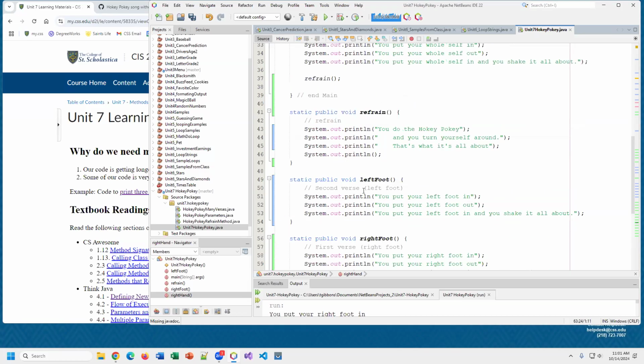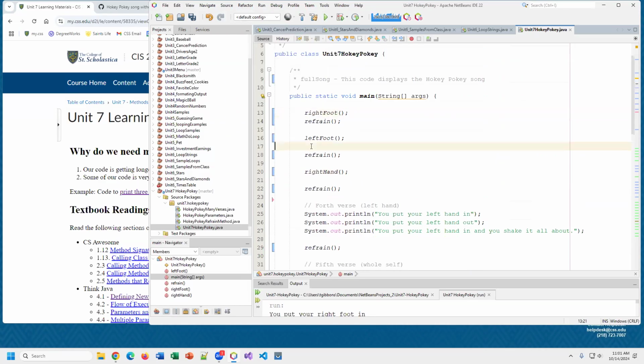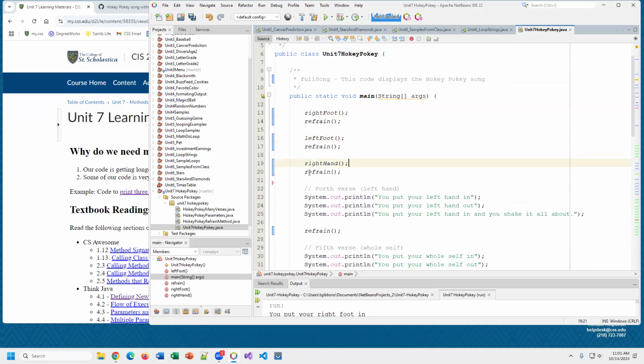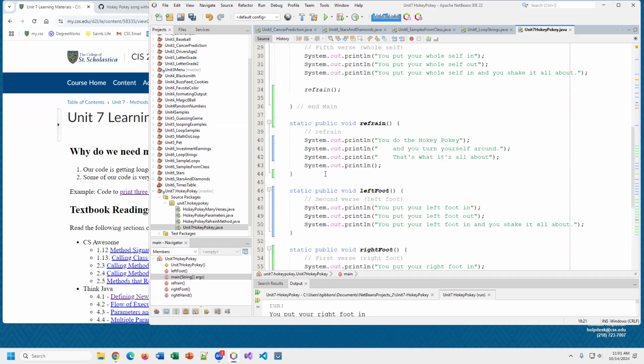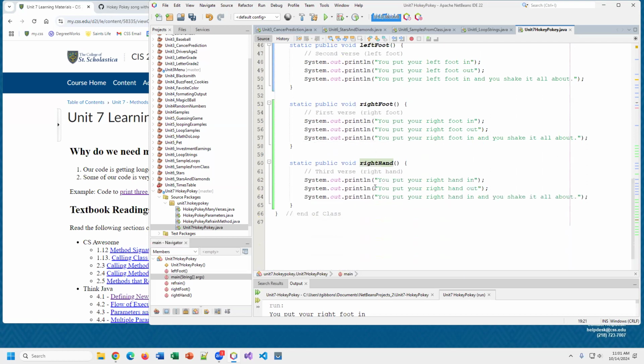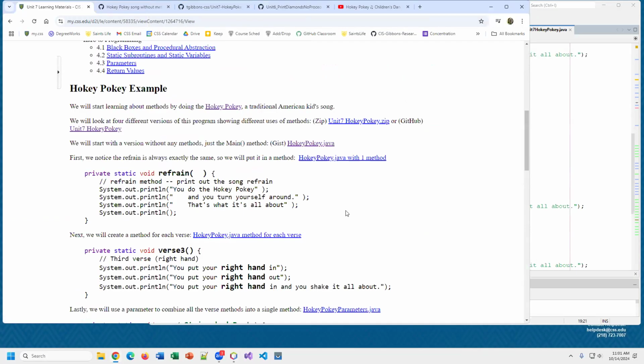And then we're going to call that code from here. So now our code's looking a little better. I'm going to get rid of a couple of these blank lines in here. So our main program is just going: we do right foot, we do refrain, we do left foot, we do refrain, we do right hand, we do refrain here. So our main program is looking pretty good. We can do these last couple methods if we want. And then we have all these methods down here for this. And that's what it's showing here.